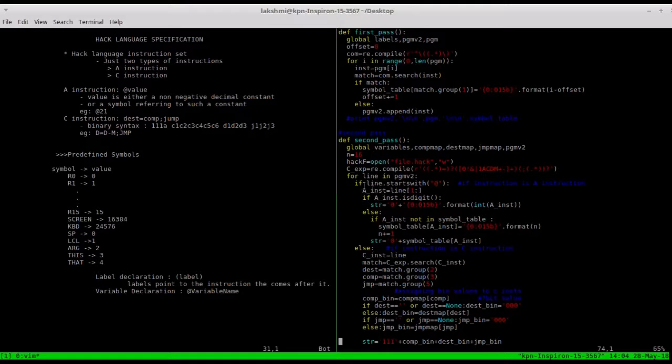If the instruction starts with an @ symbol, then we know that it is an A instruction. So now we check the value part of the instruction. If the value part is a digit, we simply convert it to the 15-bit binary form, and then we append it to 0, and thus we get our encoded A instruction.